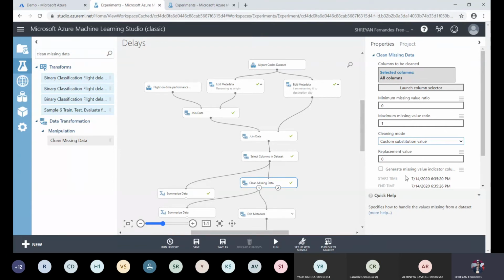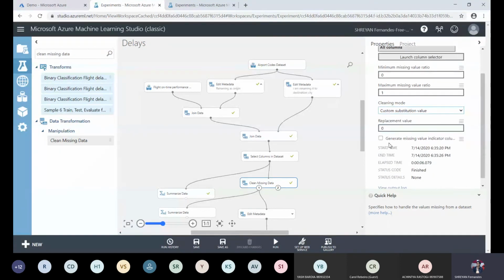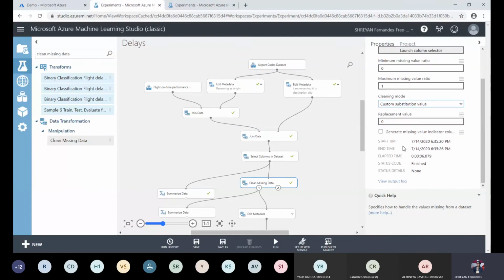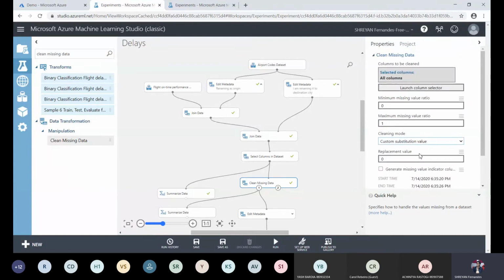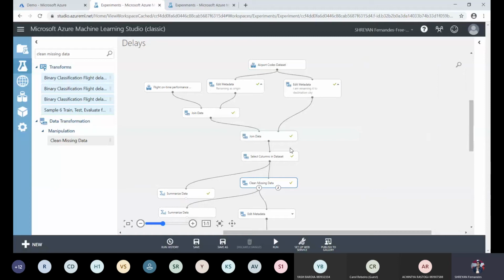It doesn't matter much, right? Or I can give this thing. I can even give which value should I play. I can put it at 0 as well. It depends on your use case. I prefer going with these 3: mean, median, mode, or custom substitution value. You can choose whatever you want. Once you're done, close it, run it.